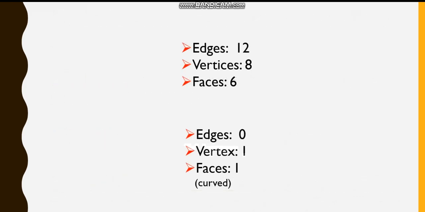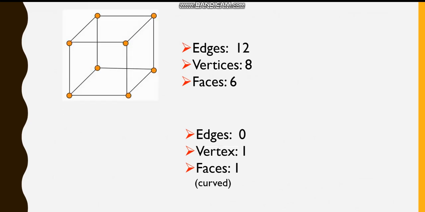Now, I'll give you an example of it. So I'll choose a cube. Now, look at the cube. In this, we have edges, vertices, and faces. So, can you see here edges? The line segment is known as edges. So, how many line segments are there? Here, if you count, we can find it. There are 12 edges. So, a cube has 12 edges.